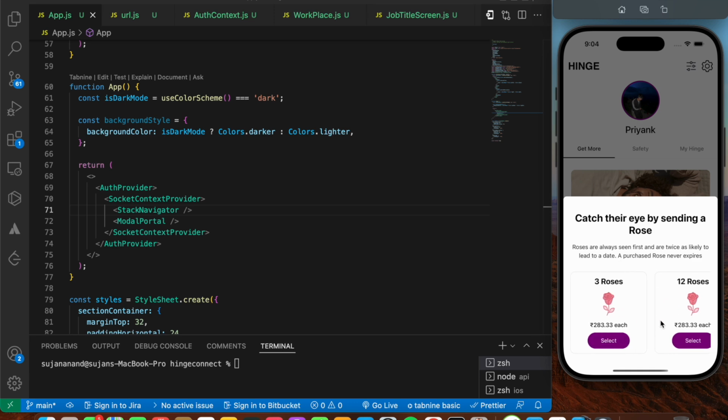Okay, so these are the three kinds of roses you can purchase, and once you press on select, you should be able to do the payment, and then once the payment is confirmed, we're going to store that particular payment receipt in the backend, that is the invoice, and then we're gonna add those roses to the user's profile.